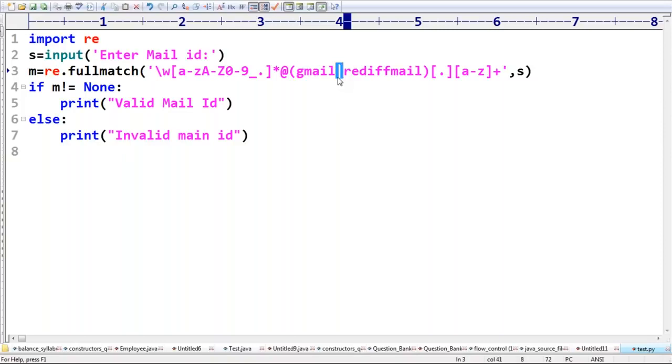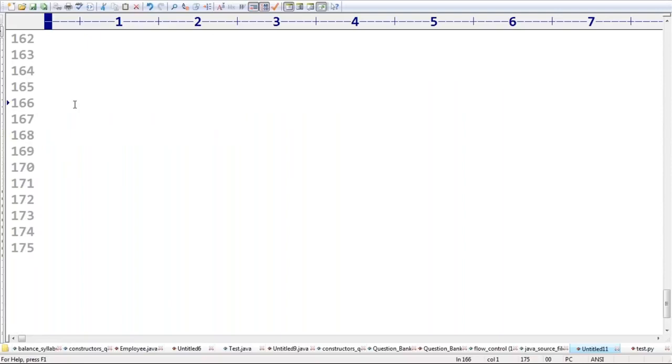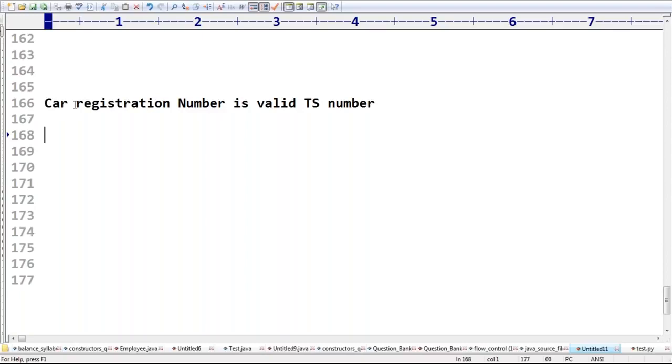Okay, now what is one more example? My requirement, observe very carefully: write a Python program to check whether the given car registration number is a valid TS number or not, Telangana state number or not. How can we check that? How can you check it?